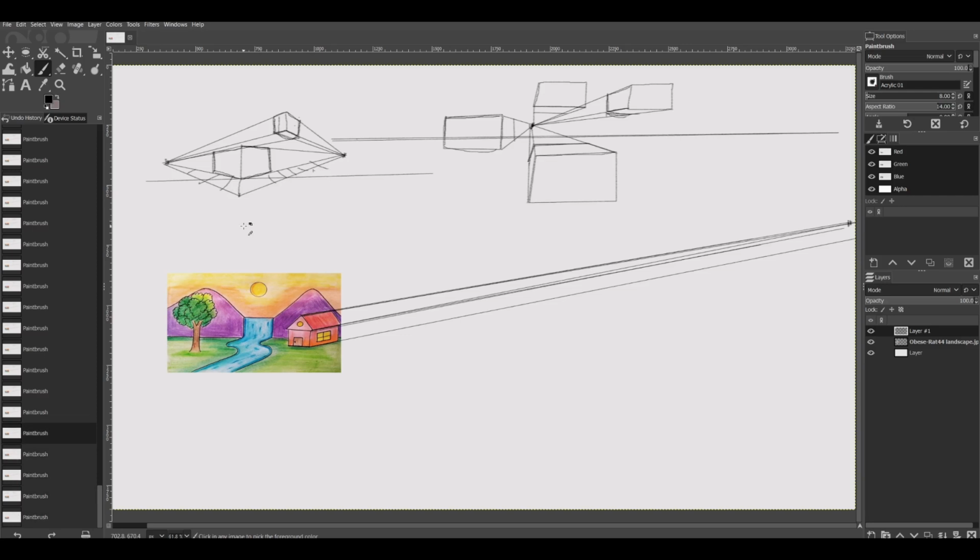Oops, almost went 1 point there. Just put it like this. That's our edge. And then you pick however far you want it to go back.